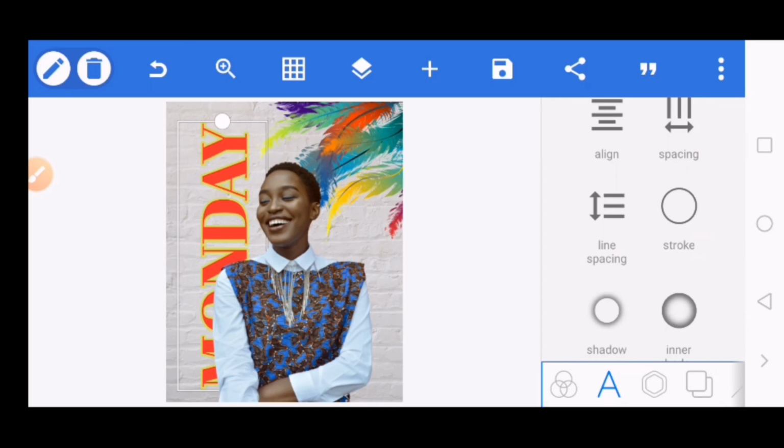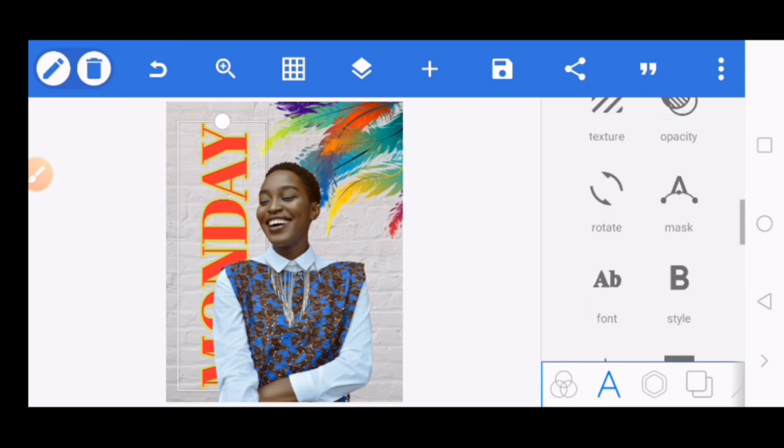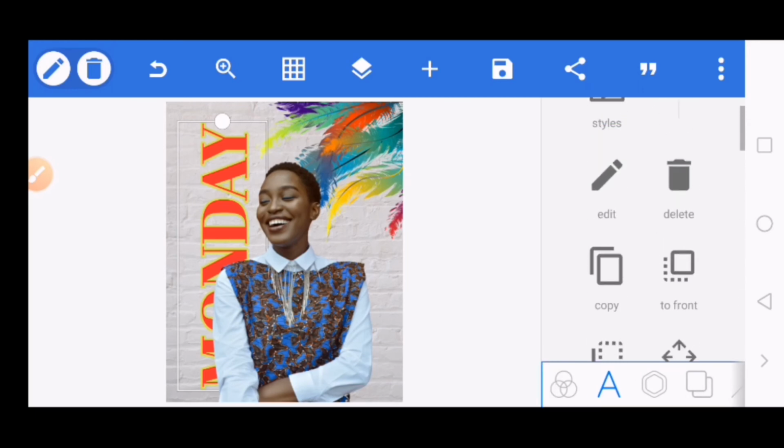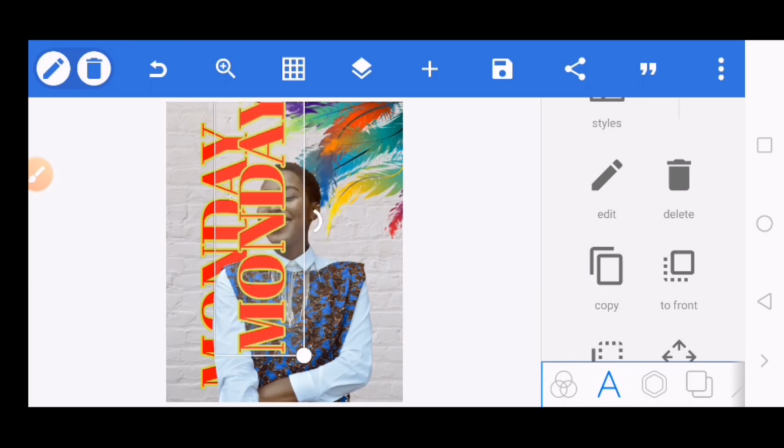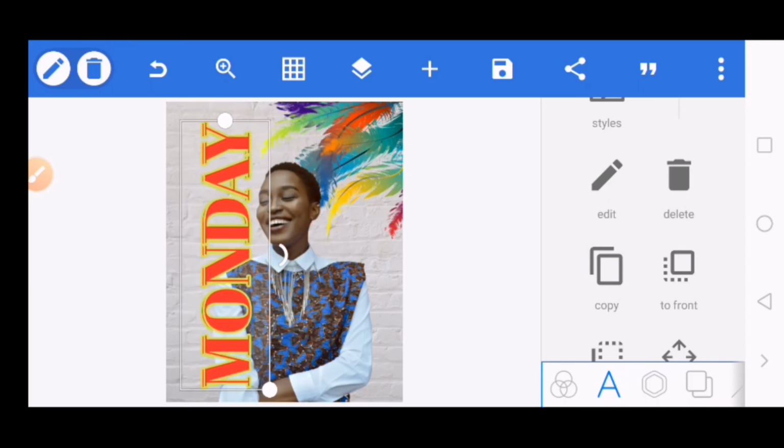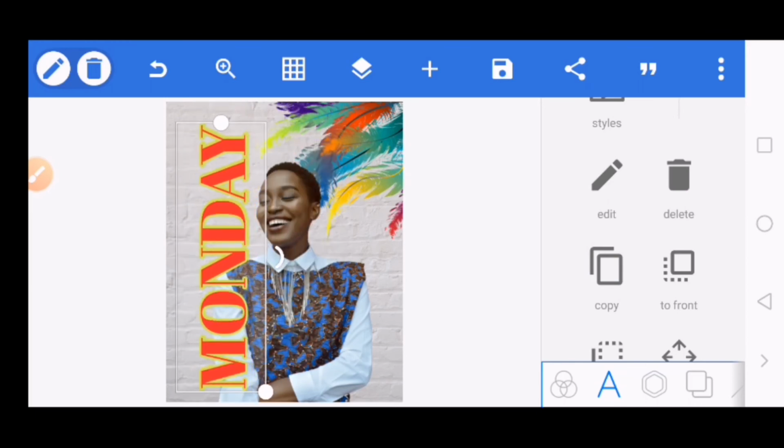Then what I'll need to do is to double my text. Yeah, I'll double my text by clicking on copy. Woo, I just doubled my text, and I'll lay it on my design. Yes, I'll lay it on my design. This is how I want it to be. You can see it's laid on my design exactly.